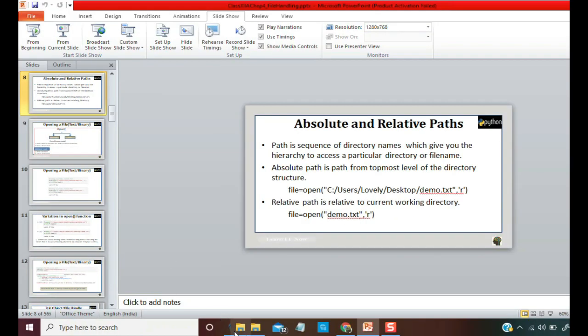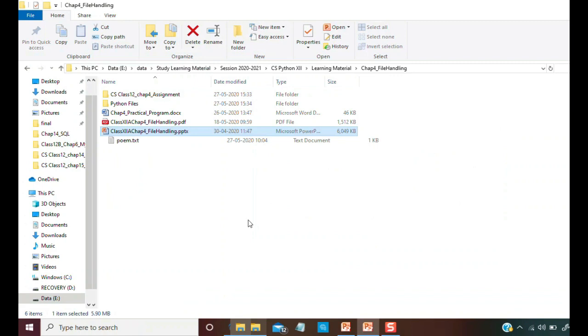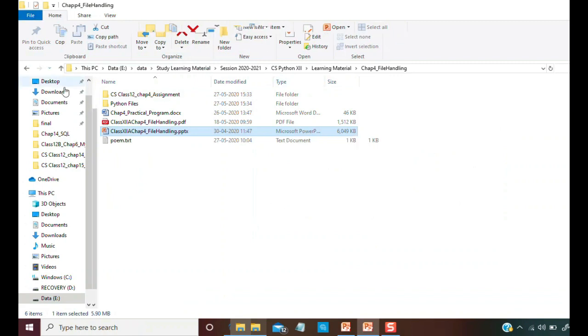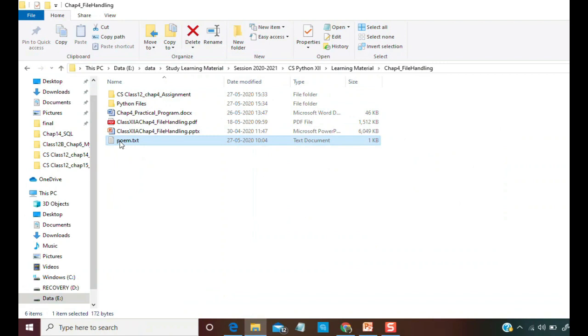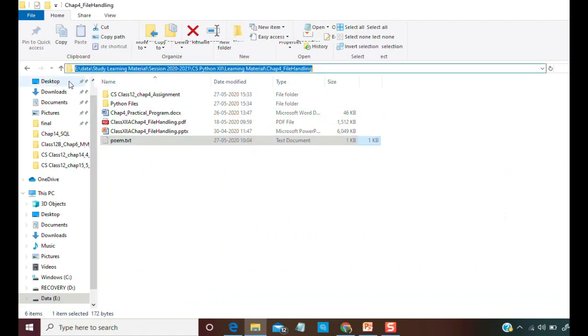Like for example, I will open this directory. Okay. Now, if I talk about this file, that is poem.txt, the path is, this is the absolute path, that is it is in E drive, in data folder, then in study learning material, session and so on. So this full path is the absolute path.